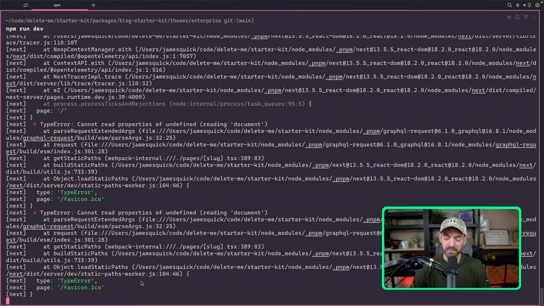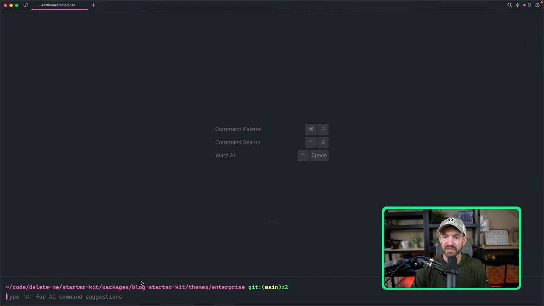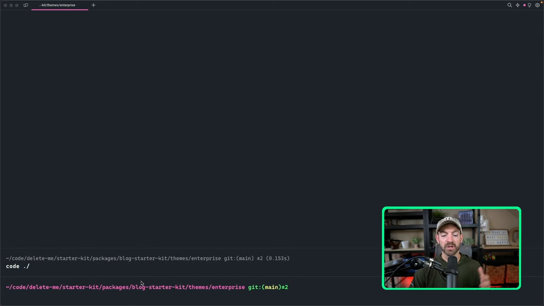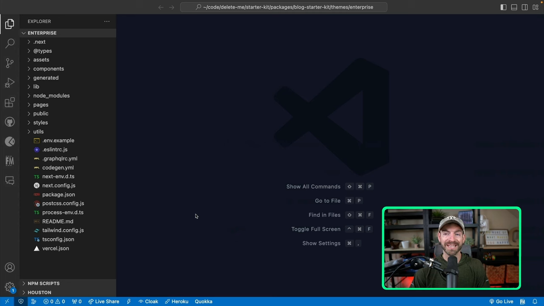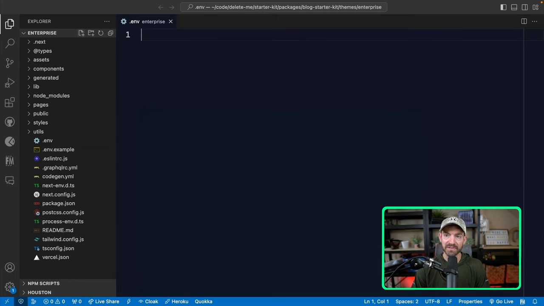So what we'll want to do, I'm going to create a new tab inside of here, and I'm going to open up this project. So I'm going to do code command and then ./. That will open the current directory that I'm in inside of VS Code. So now I've got that open inside of VS Code, and we'll need to go into the specific directory, the enterprise directory, and add a .env file.